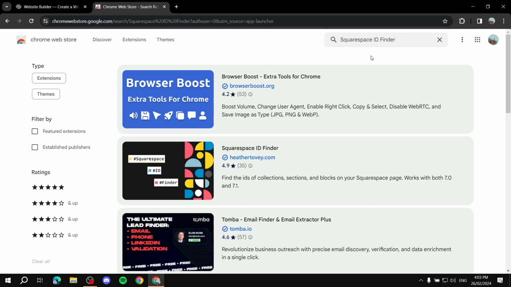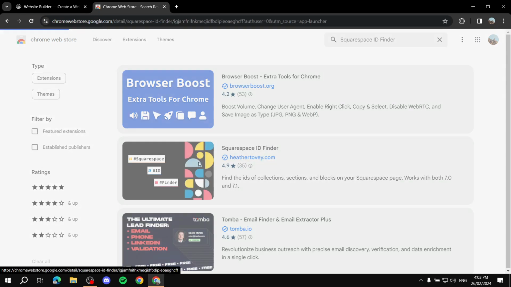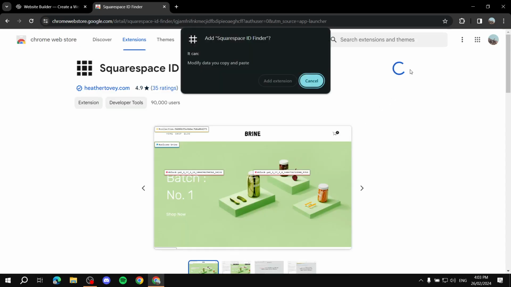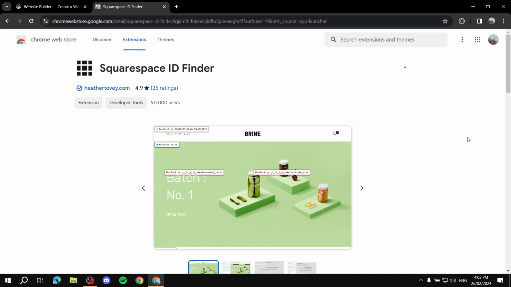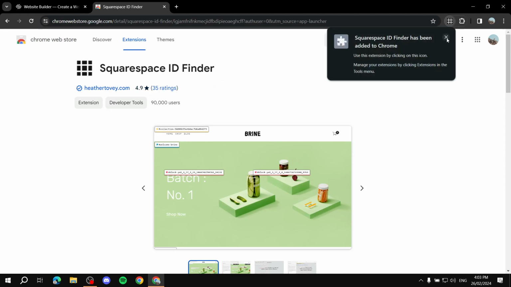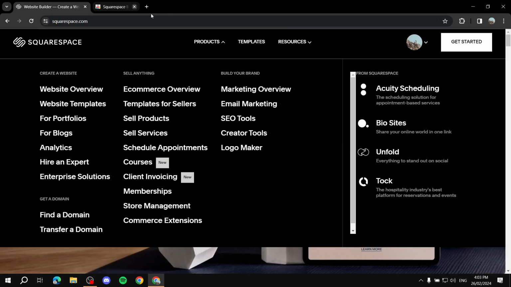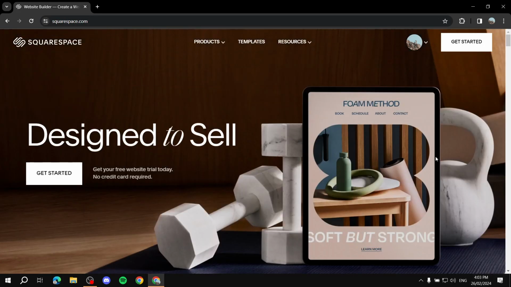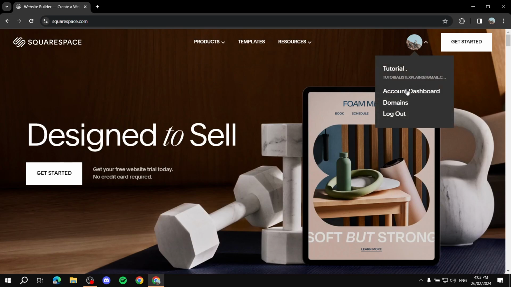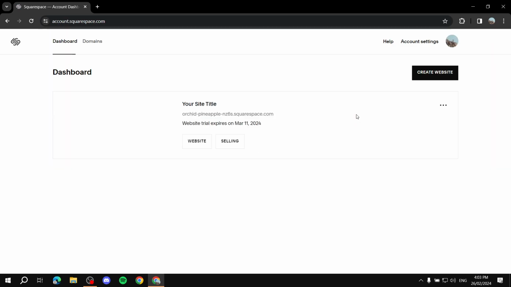This is going to help us resize one video but not every other video that is within our website. So it's just going to help us do that without changing everything else. So it should be this one right here, Squarespace ID Finder. You just open it up and add to Chrome. It's very simple. And it should be added, and now we should be done in here, and we just go back to our Squarespace.